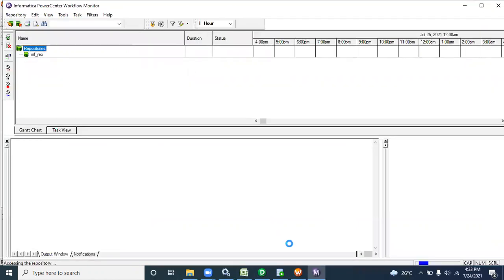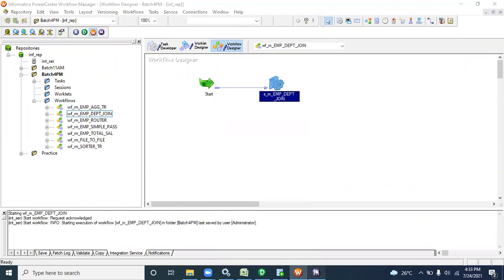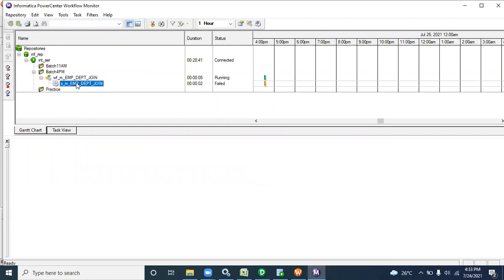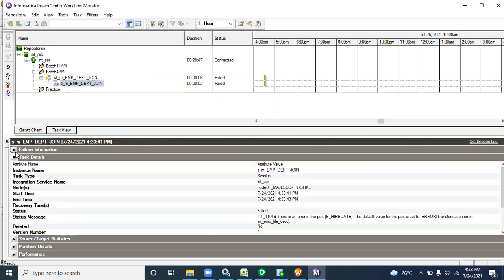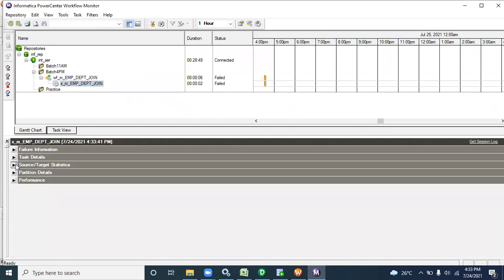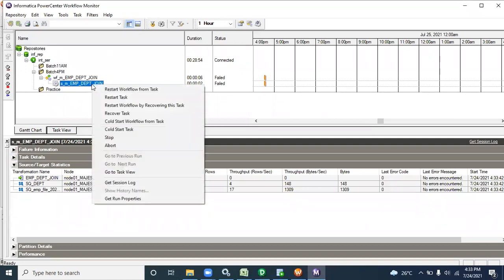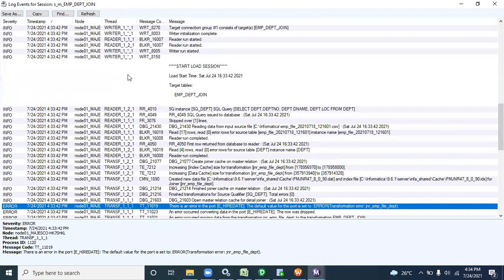Now open the monitor. Right click and start workflow, go to the monitor and check whether it is going to success or failure. It's failure. Joining the department value is not, I think, the data type is not matching. It is giving an error. What is the error? Get session log. Press E from the keyboard. Directly see, default port set joiner. Okay, hire date.